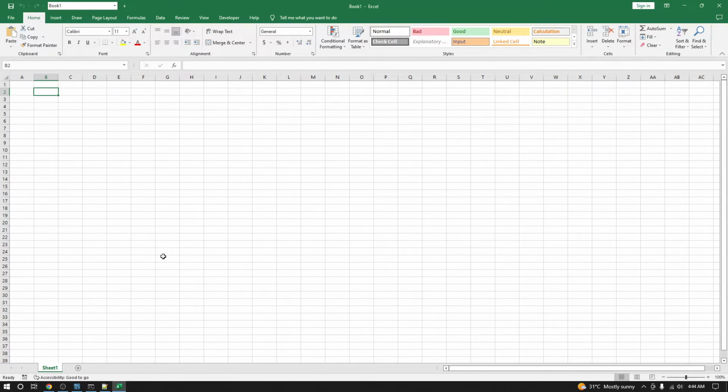Hello everyone. Today we are going to learn how to connect Excel with MySQL database using VBA. To connect MS Excel with MySQL database using VBA, we need MySQL OLEDB drivers, which are easily available on the MySQL official page. The link is given in the description to download MySQL OLEDB drivers.